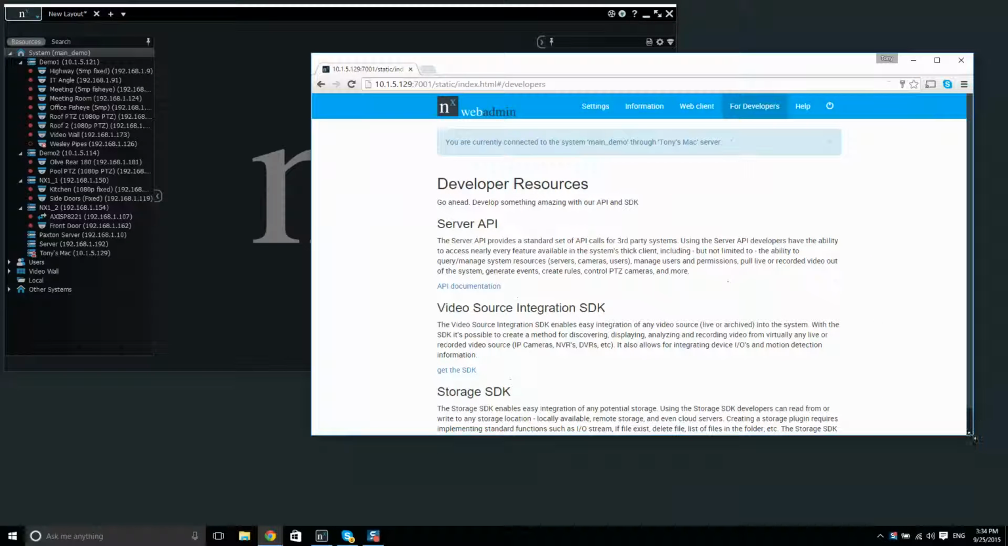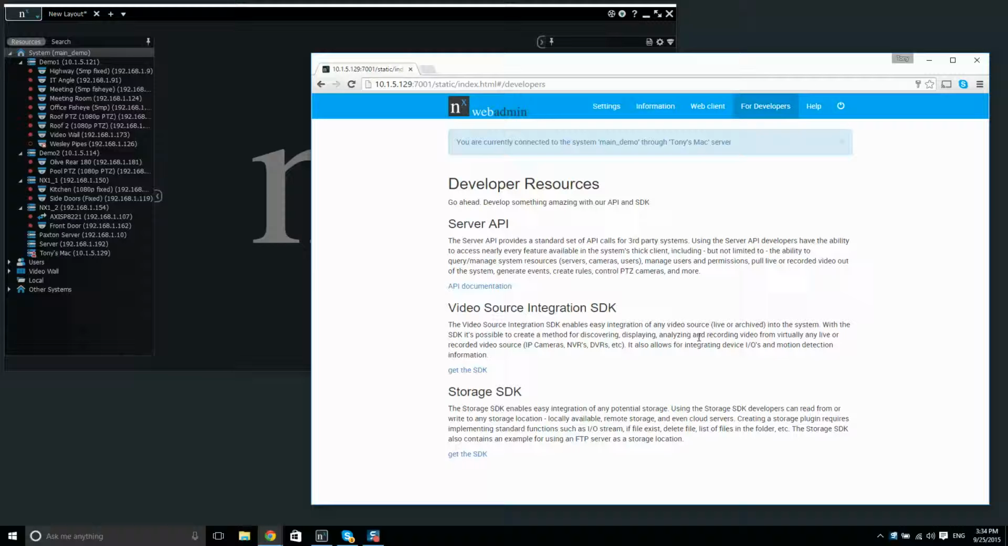Underneath the For Developers tab, you're going to see a new addition to our developer resources, which is Storage SDK. And you can see the Storage SDK enables easy integration of any potential storage. Using the Storage SDK, developers can read from or write to any storage location, be it locally available, remote storage, even cloud servers. So creating a storage plugin basically requires implementing a few standard functions such as the IO stream, if file exists, delete file, list of files in the folder, etc.